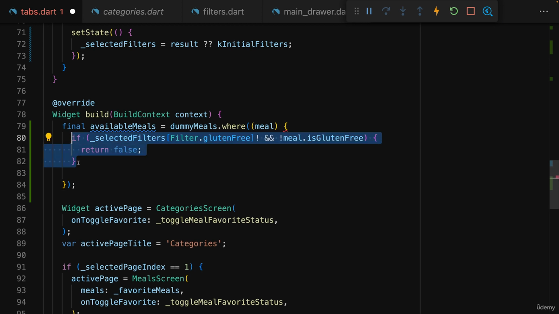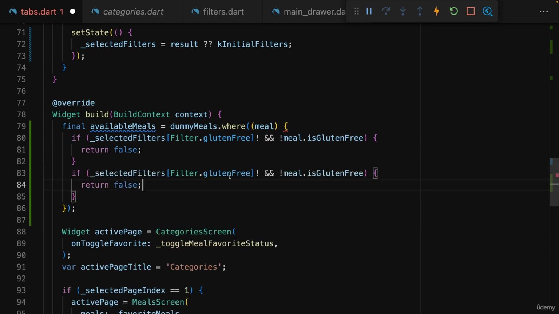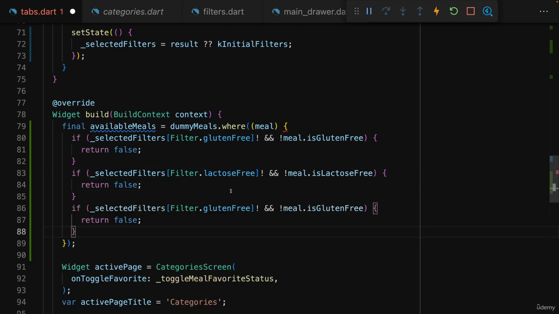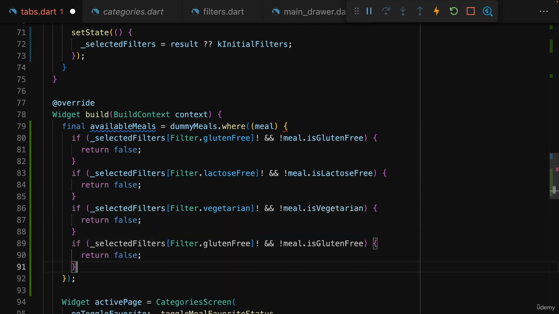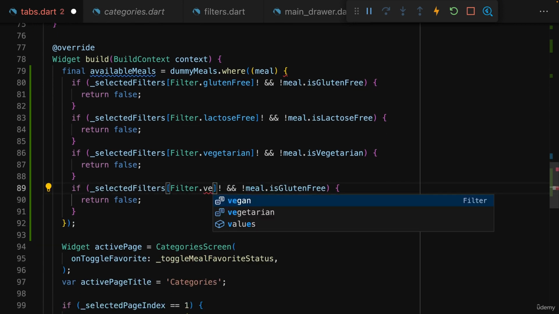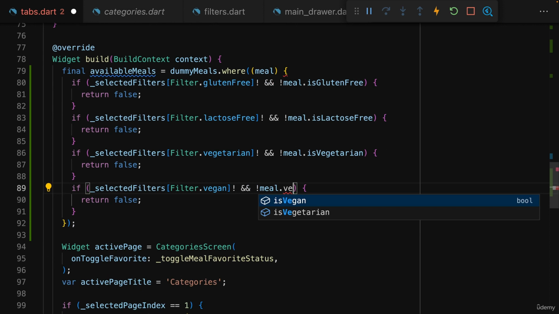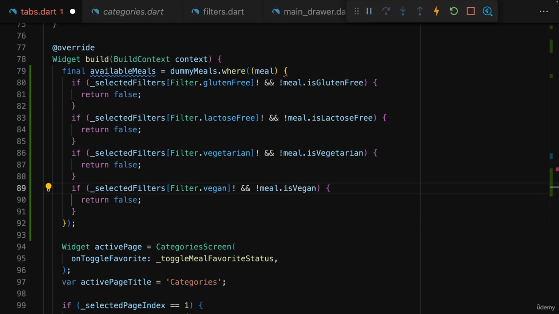And now this logic can be repeated for all filters. So I can also check for the lactose-free filter, if this is set and active. And if it is, I want to exclude meals that are not lactose-free. And then I repeat this again for vegetarian. And I want to exclude meals that are not vegetarian. And last but not least, of course, also for vegan. Exclude meals that are not vegan. That is the logic here. And with that, available meals will be a list that only includes meals that meet our filter conditions.